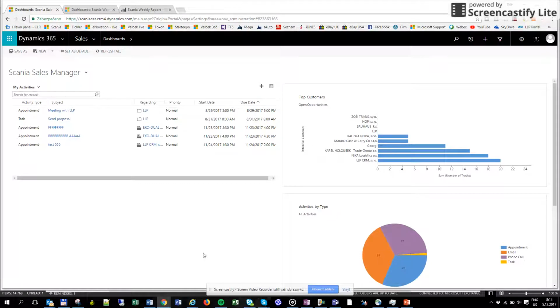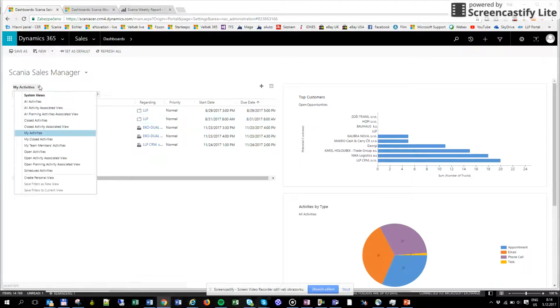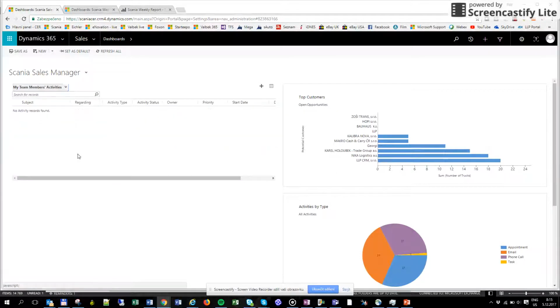Reporting from Dynamics 365 can be done in various ways. One of the most used ones is a dashboard that we design for a specific role. Now, in this case, you can see a sales manager that can see all of the activities with his or her team, or see a graphical representation of the opportunities being open or activities by type.